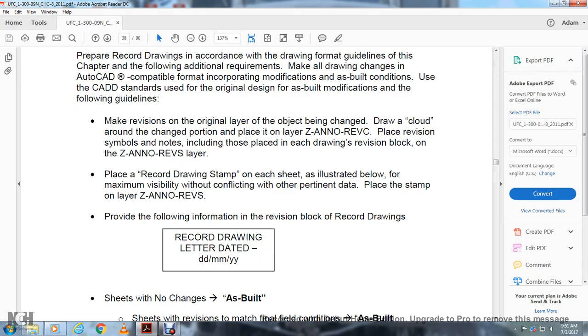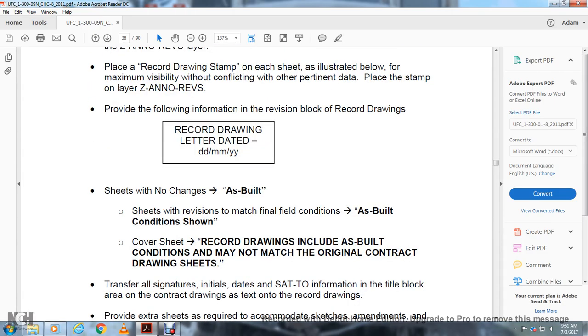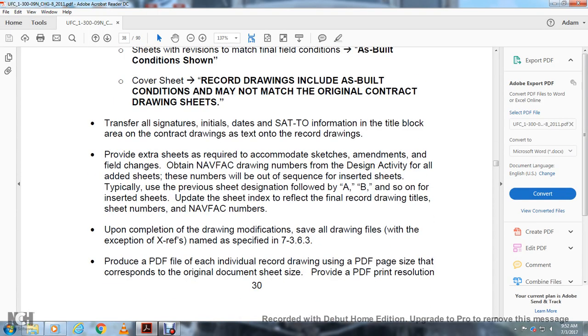The revision symbols should be placed in the drawing revision block on the Z and revision S layers. The record drawing stamp on each sheet is illustrated below, placed to be maximally visible without conflicting with other pertinent data. Place the stamp on the layer Z and revisions S. Provide the following information in the revision block of the record drawing. Since sheets are not changing, as-built sheets revisions made match field conditions, as-built conditions shown. Cover sheets of record drawings included as built with the conditions may not match the original contractor drawing sheets.